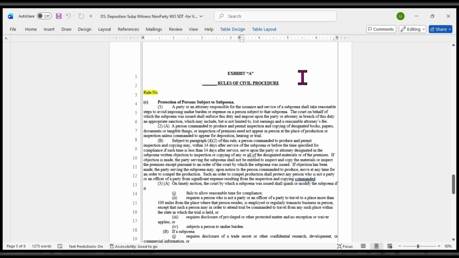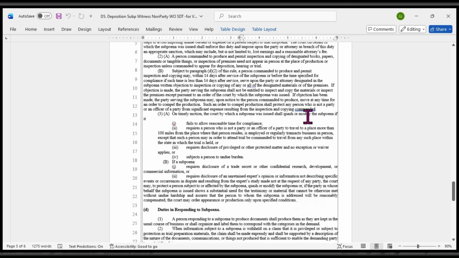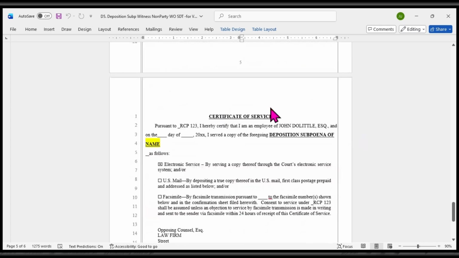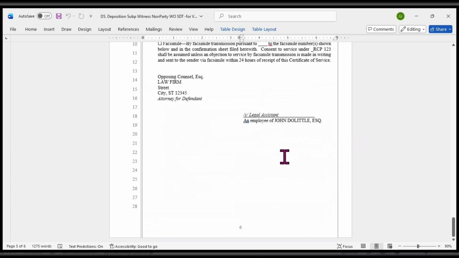Attach Exhibit A, insert the rule number. Read this exhibit and see if it applies to this case. Complete the certificate of service again and sign your name on the line. And this is basically it for these two documents.